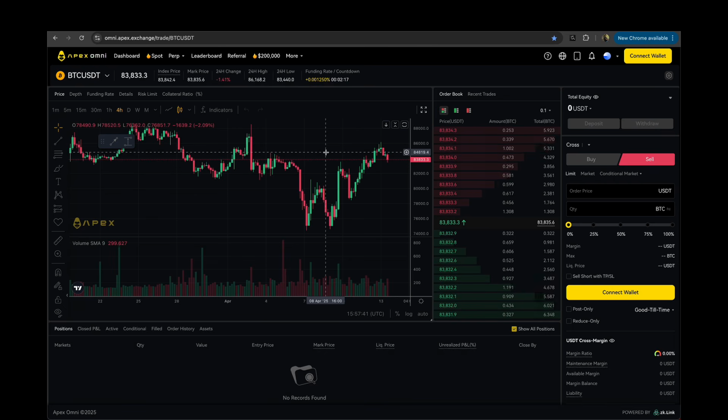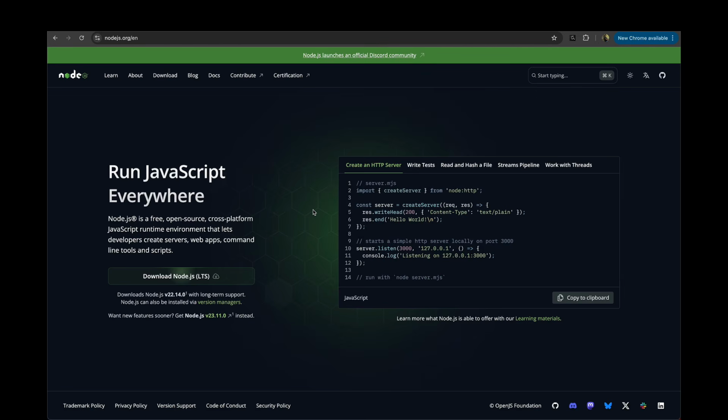Towards the end, I will show you how you can just modify a single file using AI to configure any alerts of your choice. So I think it's going to be interesting. You will have something to take away from this video. So let's get started. First, you need to have Node.js installed to follow along.